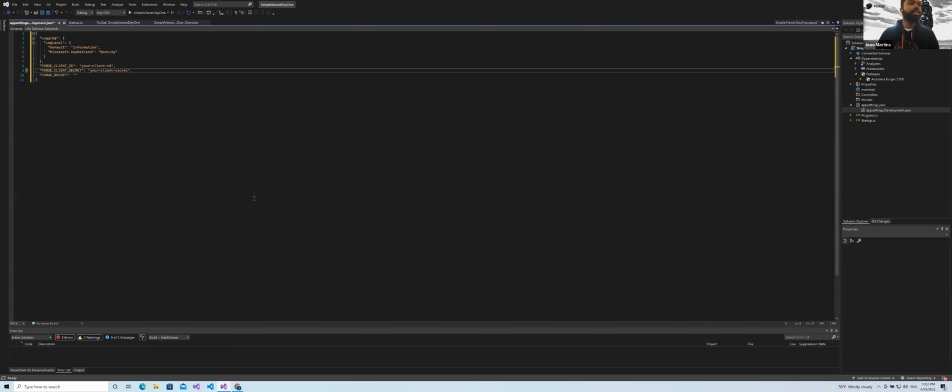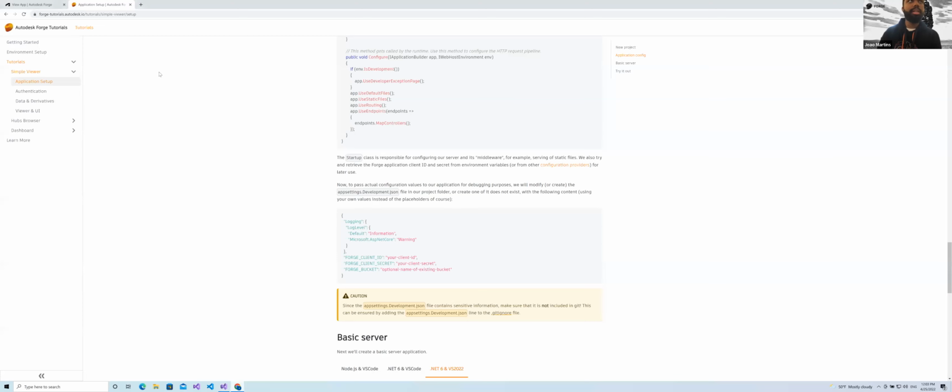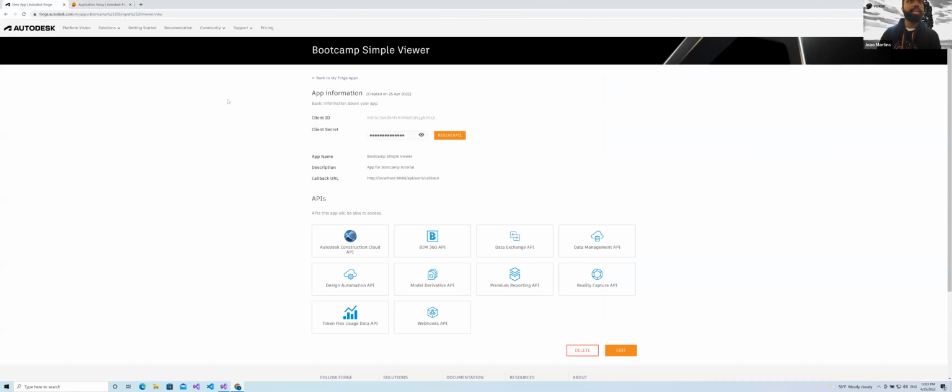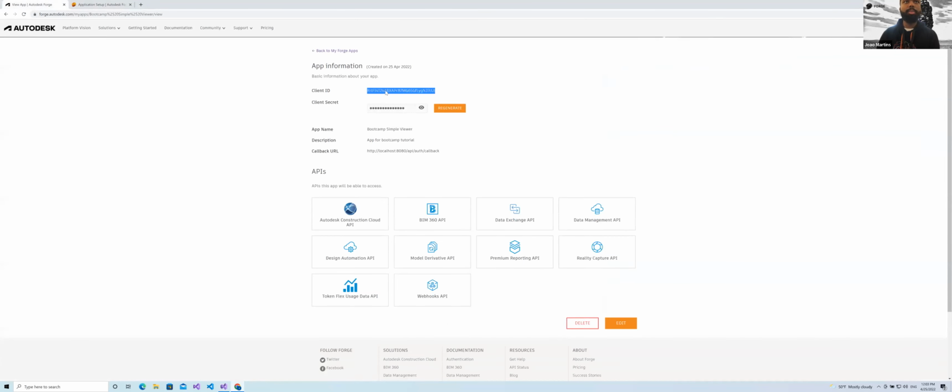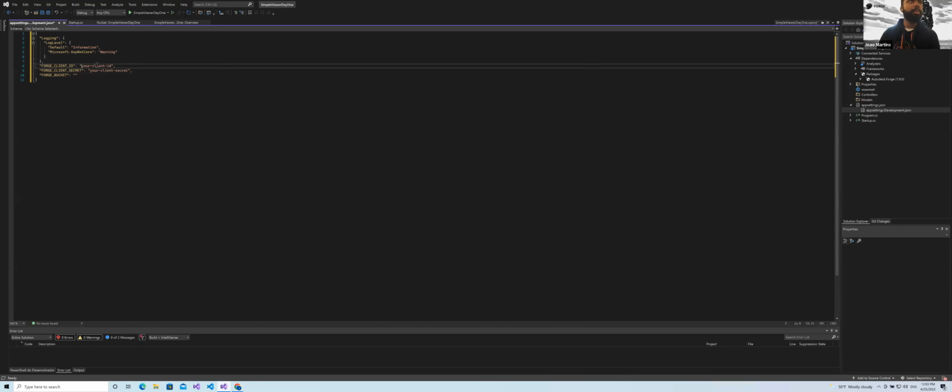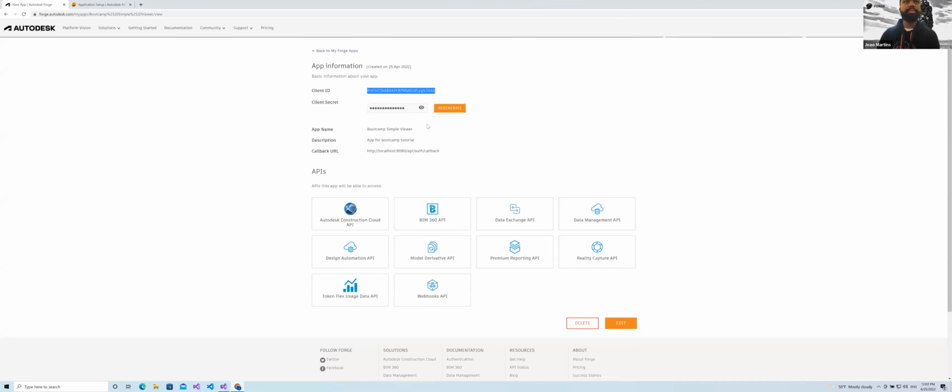This application handles it in a different way to specify that the name of our bucket is globally unique. We'll see that in the next session. Now let's focus on our Forge client ID and Forge client secret. Let's go back to our Forge application, and then we can copy our client ID. Let's replace this one right here, and also the Forge client secret.